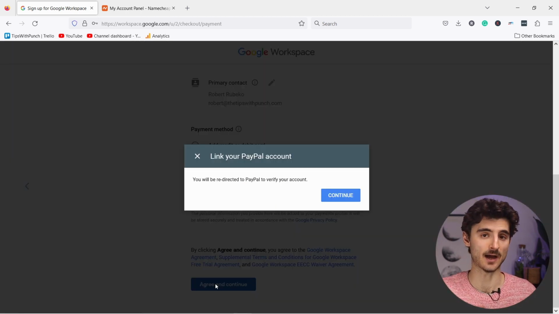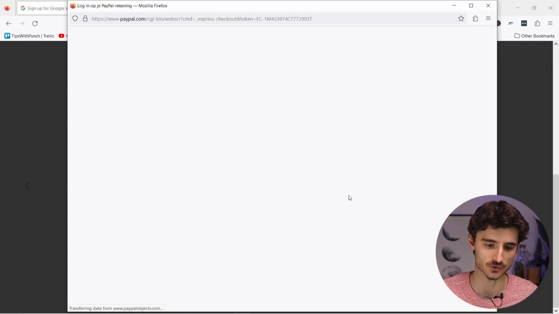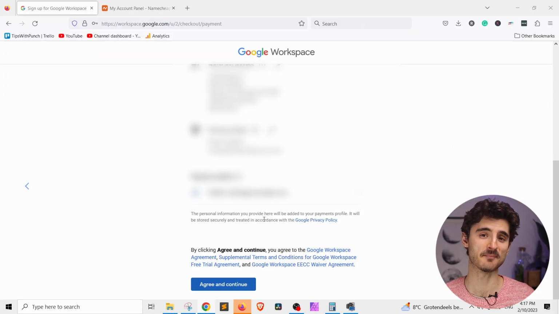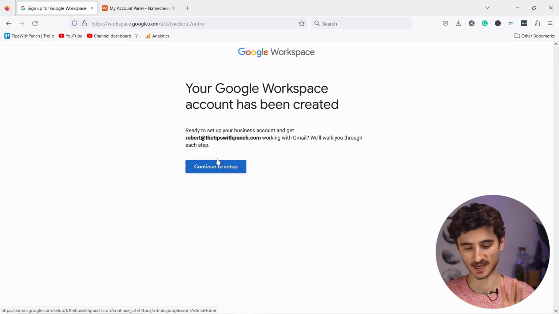I need to link now my PayPal to Google, but that's not a problem. I'll do that. And if you pay with credit card, it's just more straightforward. So after you set up PayPal, just click on agree and continue. Okay, cool. The Google Workspace account has been created. So let's click on continue to setup.